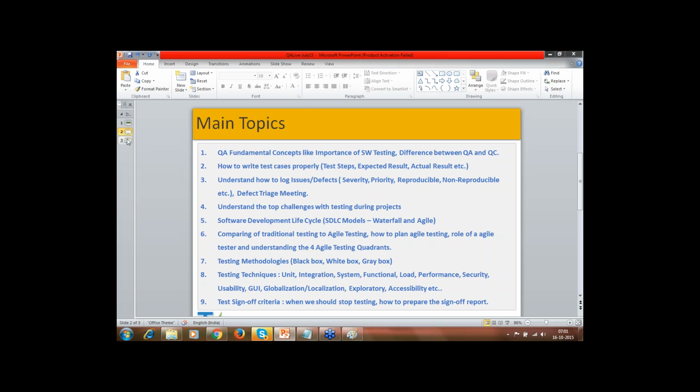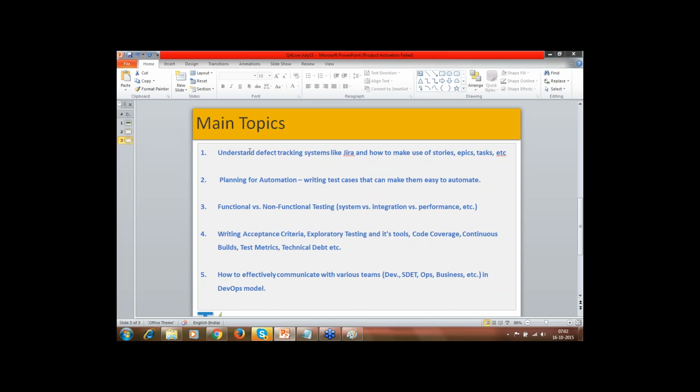So post that, as I said, we will be discussing the Jira tool, the practical approach of how we write these test cases and so on in a tool, basically a repository tool.